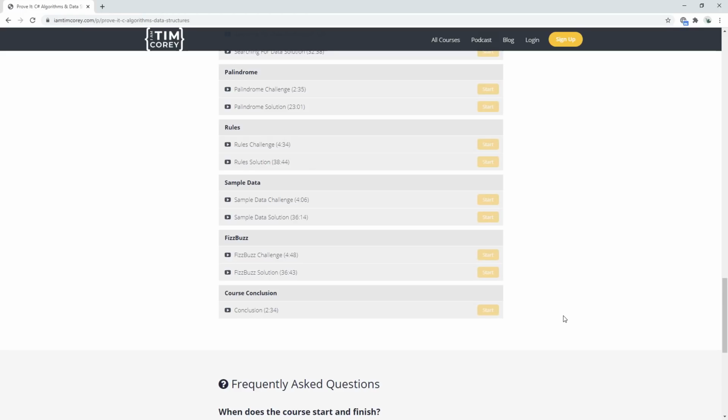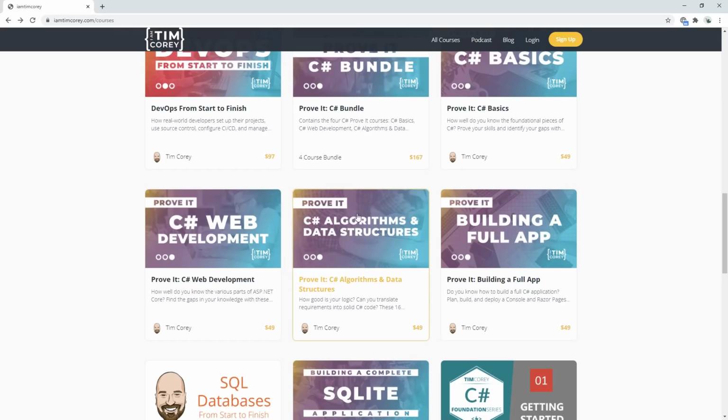It's not about the UI. It's not about data access. It's really about having a logic puzzle and being able to solve it with C#. So that's going to test your knowledge in C# logic. I highly recommend that. And then finally, we have building a full app.